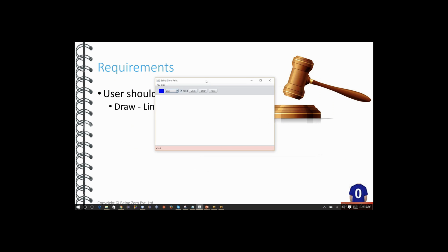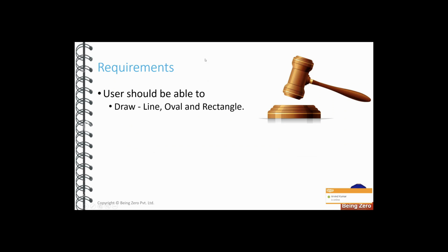So this is the mini paint application that we are going to build during this workshop. So here you can see a drop down, there are line, oval, and rectangle. So if I go to line, I can draw a line. If I select oval, I can draw an oval. If I select a rectangle, I can draw a rectangle. So this is what the first requirement translates to. User should be able to draw line, oval, and rectangle.